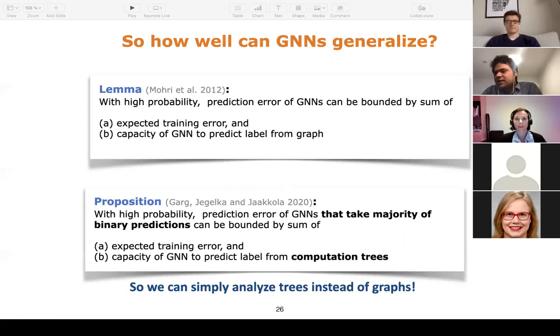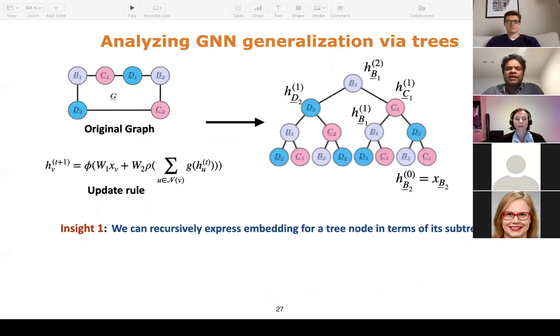Now, this is nice because in case of a graph, since the flow of information need not be unidirectional, you could have loops or you could have cycles. It's hard to argue about the capacity of a graph neural network to predict the label. Whereas, as I said, in case of computation tree, the flow of information is bottom up, so you have a unidirectional flow in some ways. And this is nice because now we can simply bound the error in terms of these individual computation trees, or the worst case computation tree pertaining to a graph, rather than having to argue about these possible cyclic dependencies in your data.